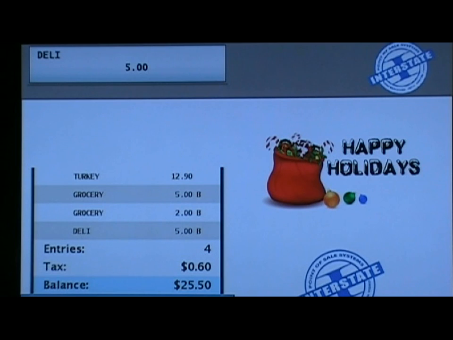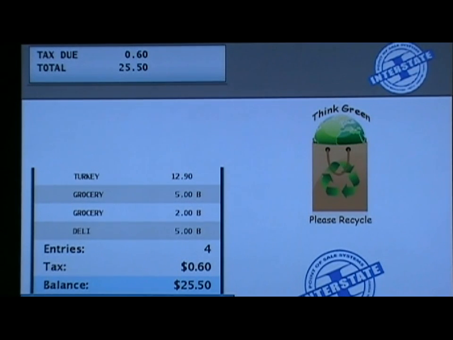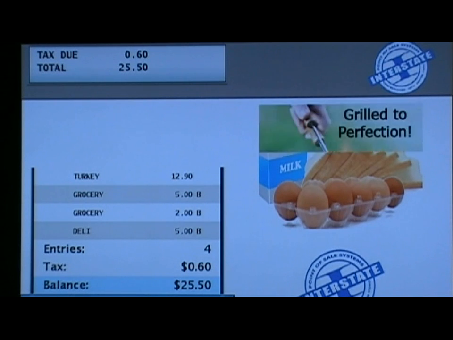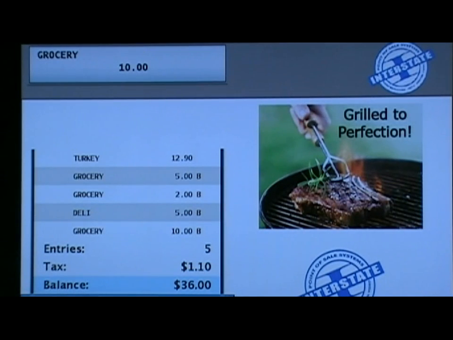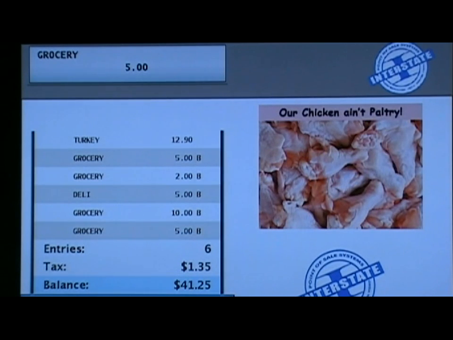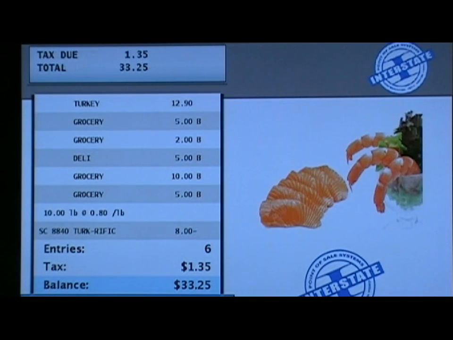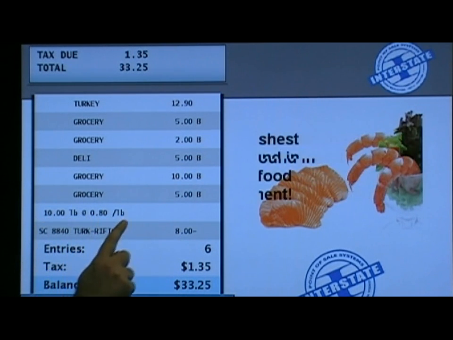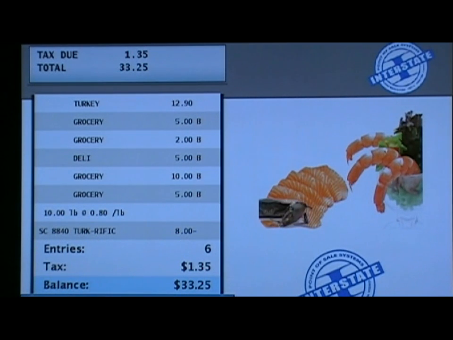Now my subtotal is $12.50. If I hit total, nothing happens. That's because I told the coupon not to include the discounted item in the total. So I have to buy even more stuff so I can get to the deal. So I'm going to go ahead and buy $10 more of grocery. And let's buy another $5 of grocery. Now when I hit total, I get my Turkrific. And you see here that it did the calculation of 10 pounds, 80 cents a pound, giving me a Turkrific discount of $8.